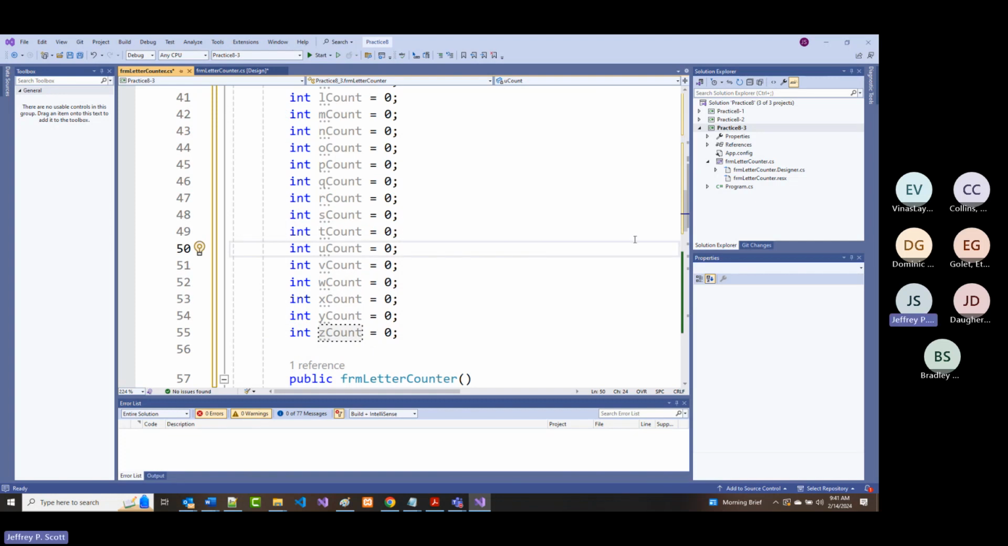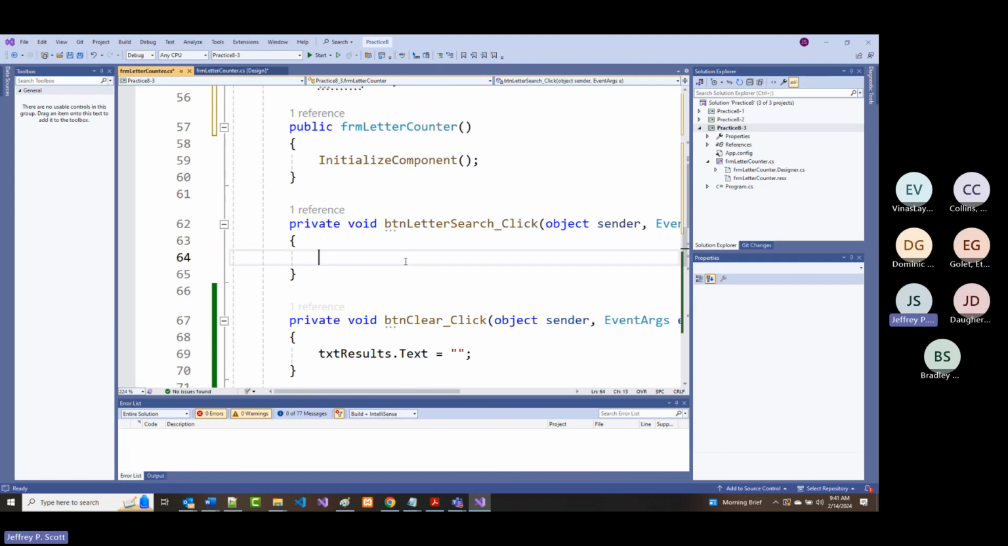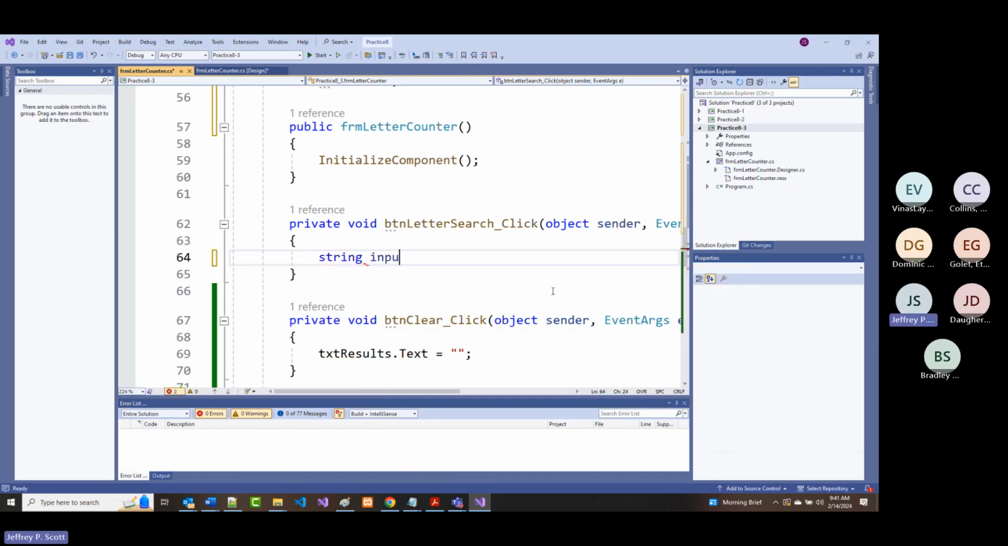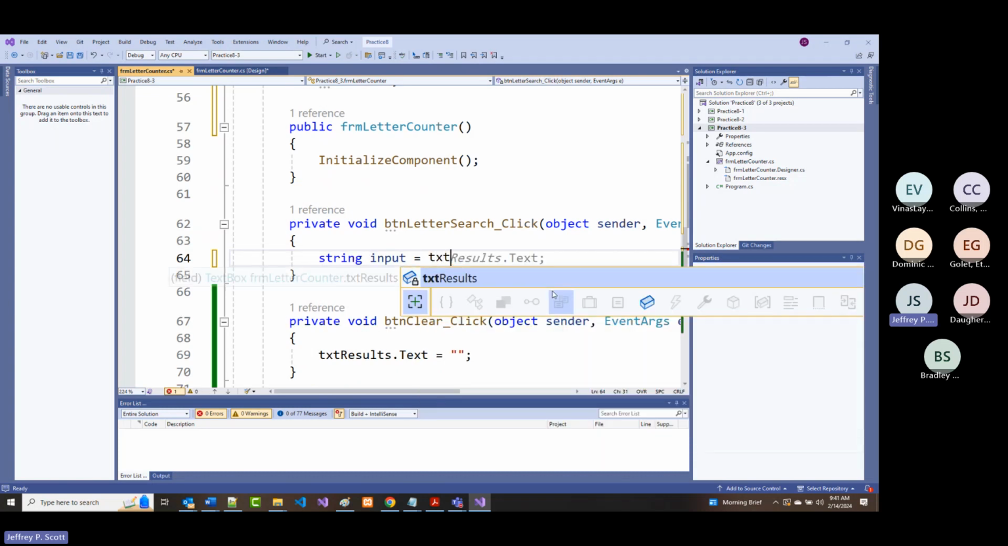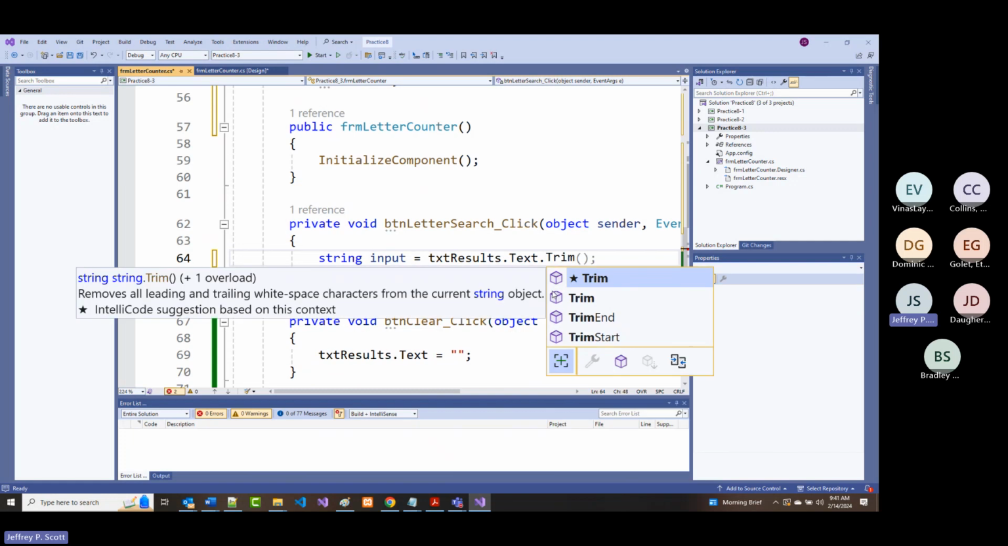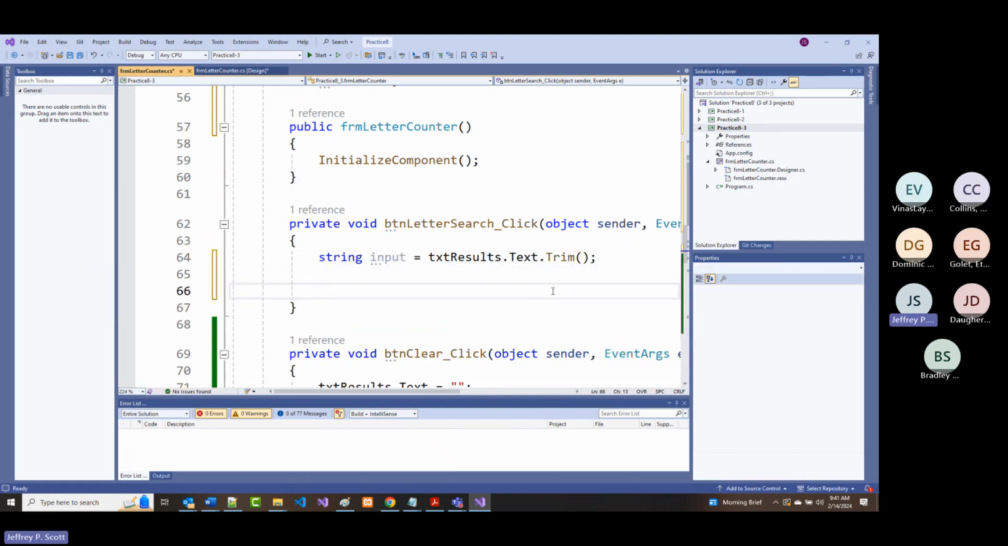So in my letter search, we've already checked the clear and we've already checked the exit. So those two buttons are completed already. The thing that I did in here was I said string input, I just called it input, equals txt results.text.trim.